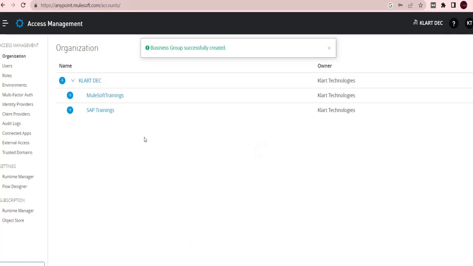So just like that, as many business groups as you require, you can create in this way. Okay, that is one thing. Next one, how we can create different environments. So here in access management, you will find environments.